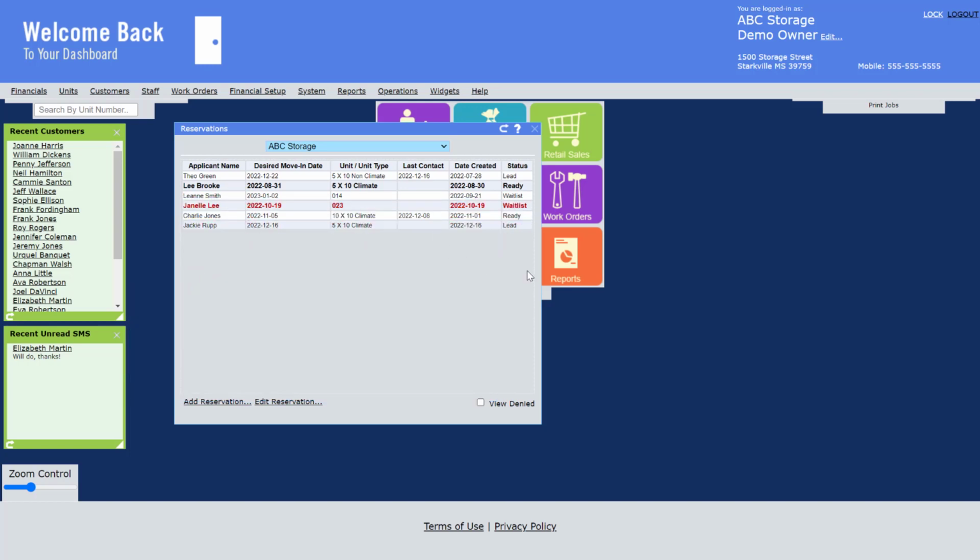Take a look at the status column here. I'll walk you through what these statuses mean. These statuses are set and maintained automatically by DoorSwap. When a reservation has a desired move-in date in the future, this status will be set to Lead. Once their desired move-in date has been reached, the status changes to Ready.